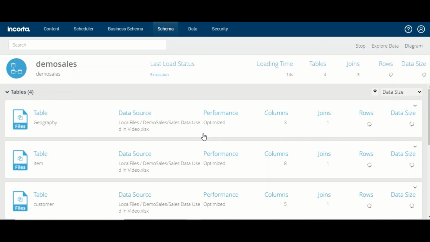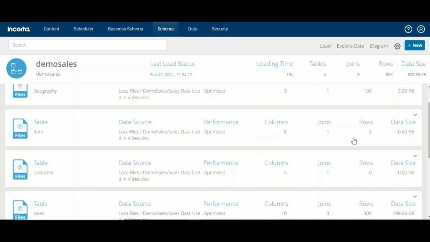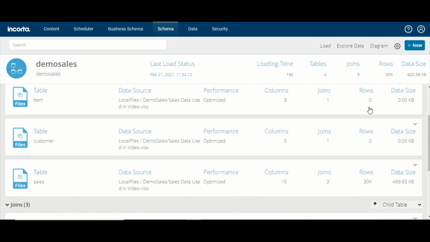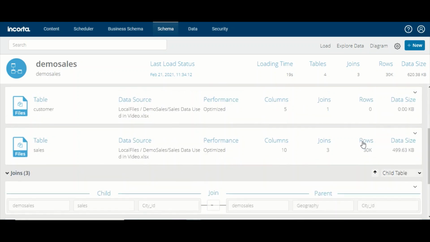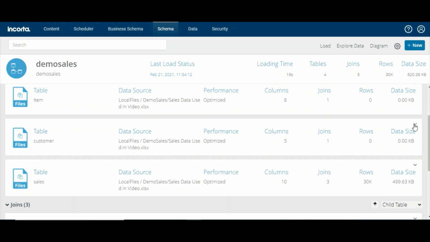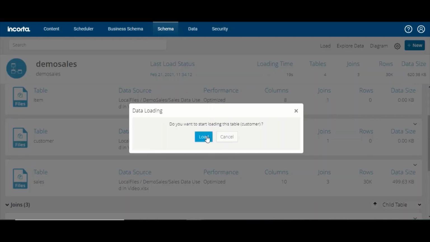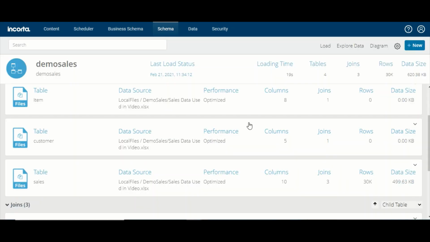It's taking some time, let it load, and it's going to show you the time. The first time it might take some time, but from the next time onward, if you have created the incremental, it is going to take less time. So let it load, and it has done the loading. We were talking about around 30k rows loaded, and we can see geography has 100 rows, for the item table we did not get any rows, and for the customer table we did not get any rows, and we have sales which has 30k rows. So let me check it out and say load table again. Let's see.